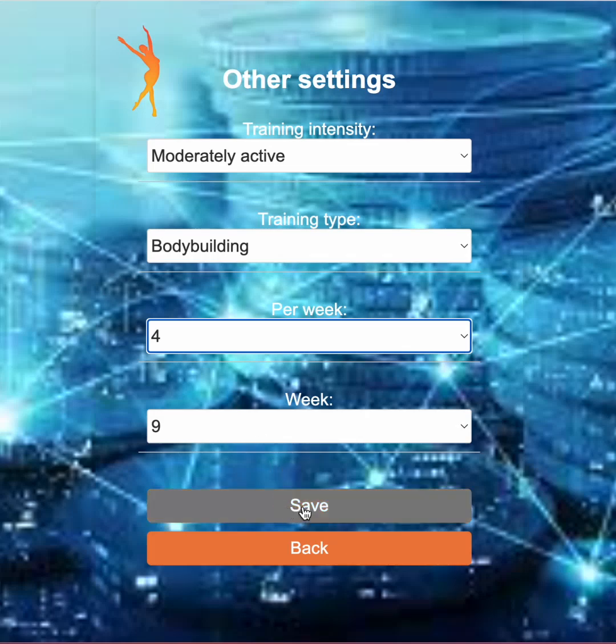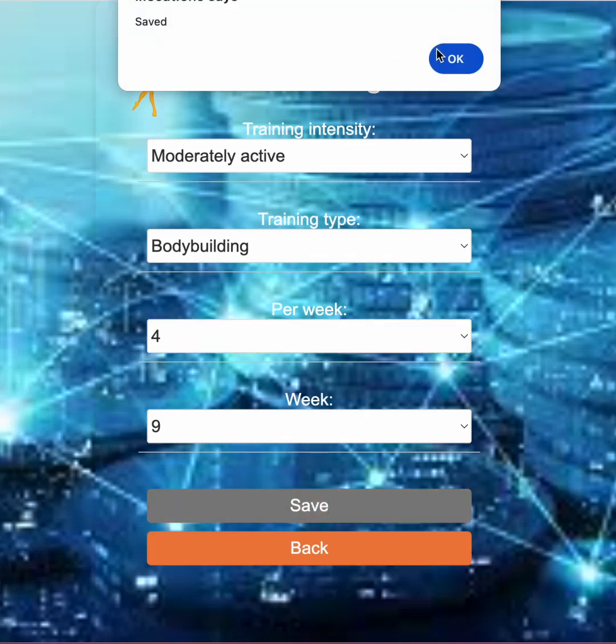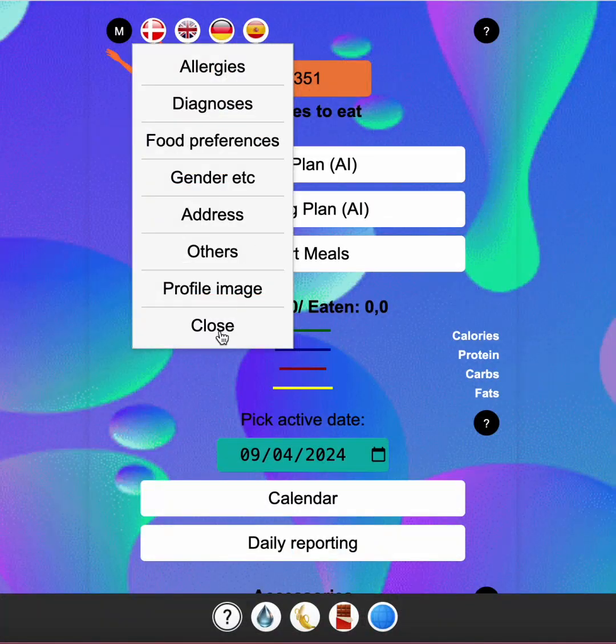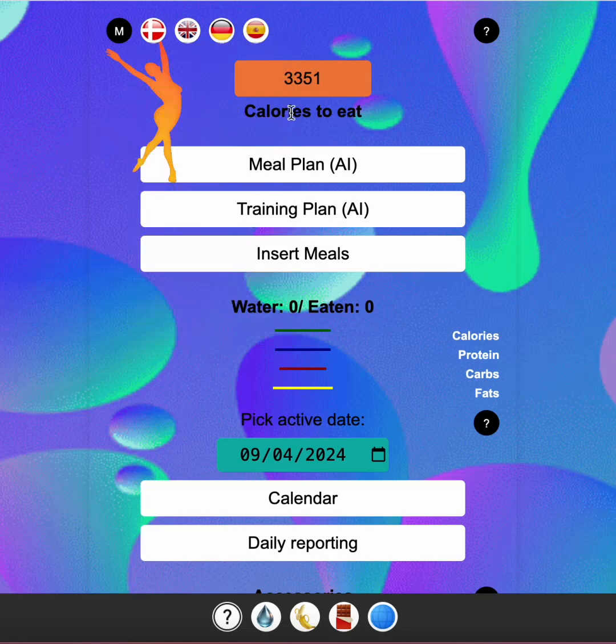And I press save. When I press save, I will get a receipt that it's saved, and I go back and I press close. And now I have the correct number, but it will remember it for next time.